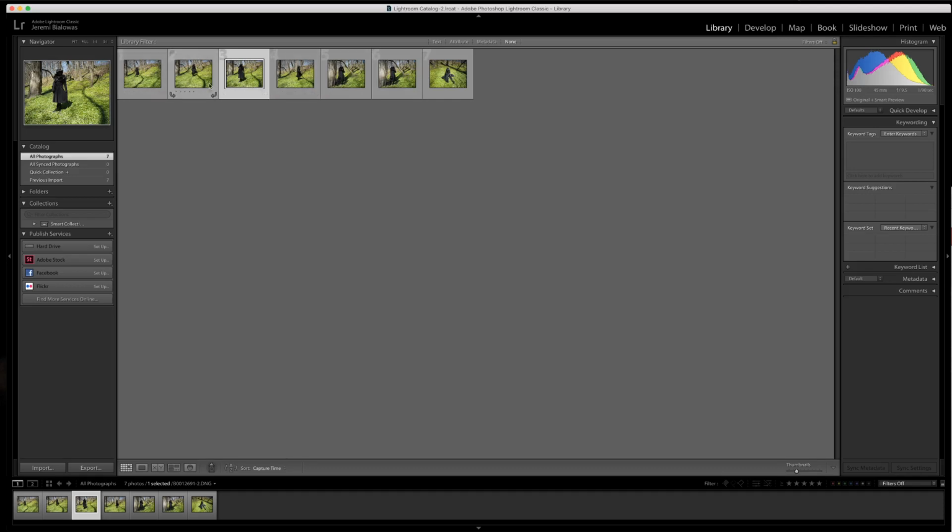And all the changes you're making to these images is only to these text files within the catalog. The changes you're making, any editing you're doing, does not affect the original file. Those stay stored safely inside the library.